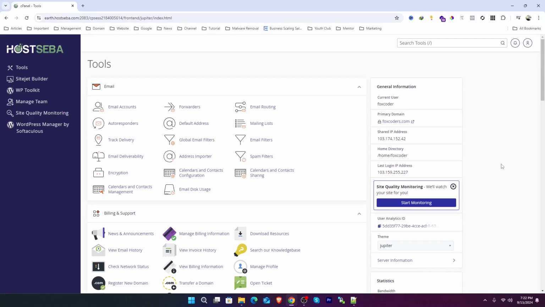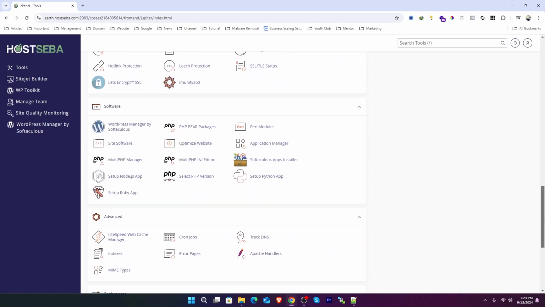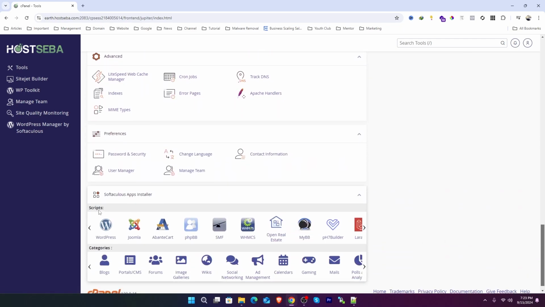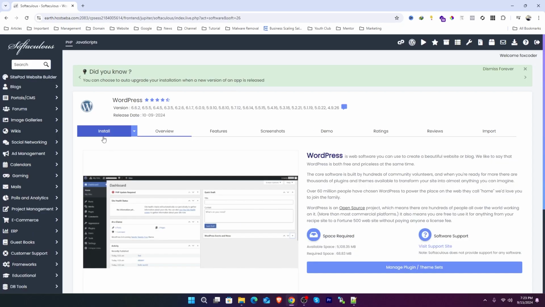In this tutorial, we will learn how we can install WordPress in cPanel. It's easy and simple. First of all, we have to log into cPanel, then scroll down. You will find here WordPress managed by Software Clouds, or you will find WordPress in scripts. You can click any of these. Both will take you to the same place. Let's click on WordPress. Here I will click install.